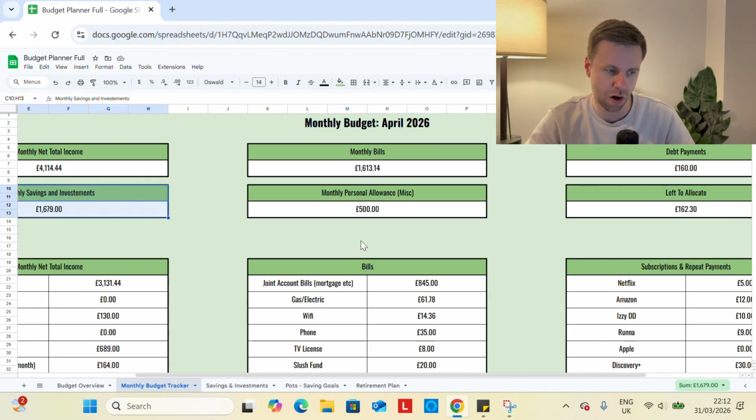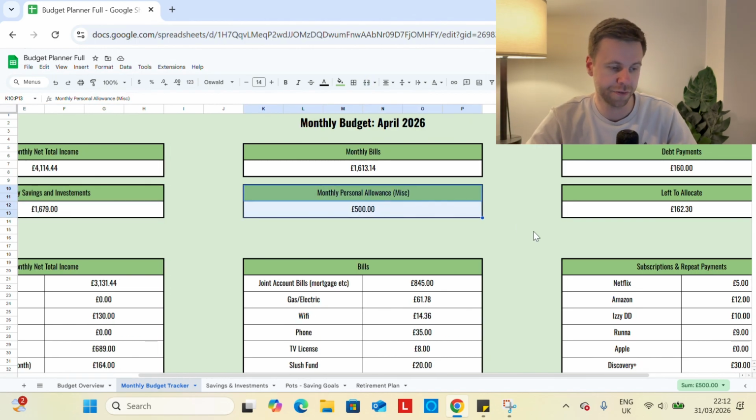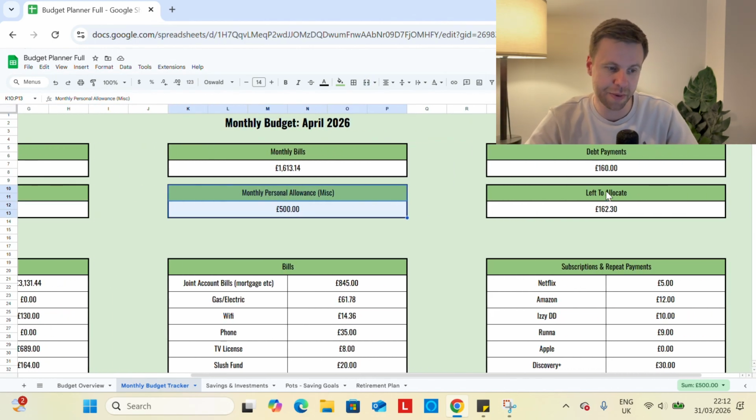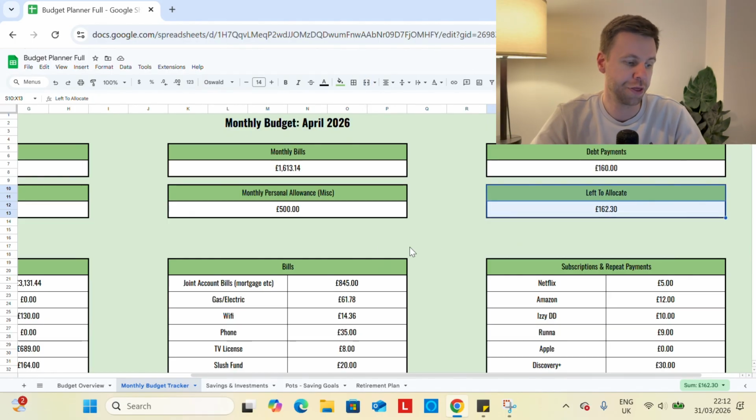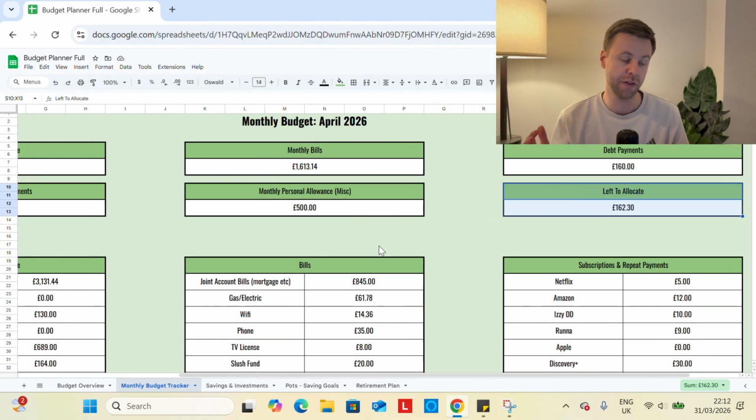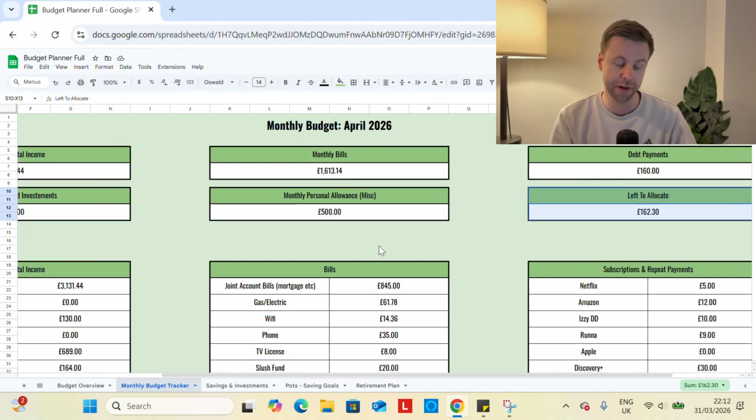So that number obviously is a bit higher than actually what it needs to be, but for obvious reasons. And then that monthly personal allowance of £500. And that leaves me £162 and 30p left to allocate. So that's pretty much bang on where I want to be. I try and keep £150 to £200 in as a buffer, and I think I carried over £164. So we've pretty much allocated every single penny this month that we had coming in, which is great.